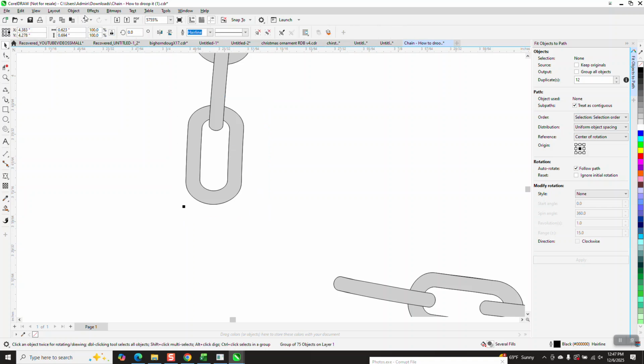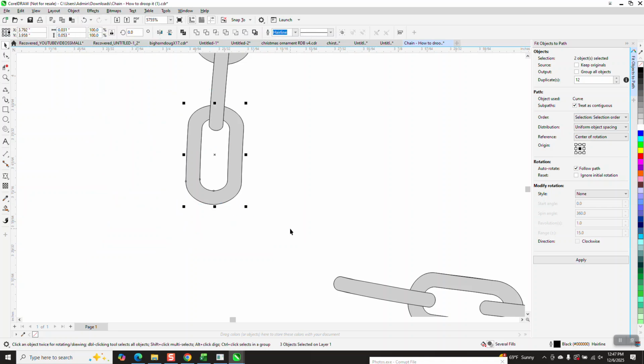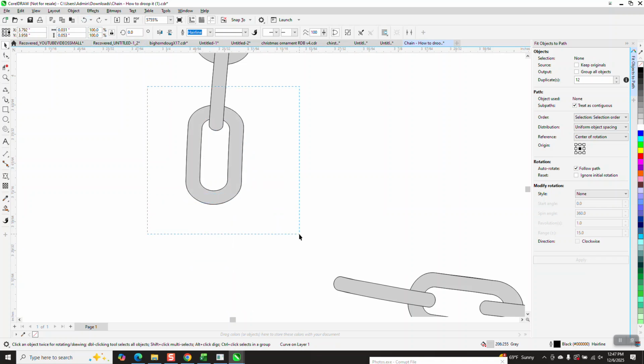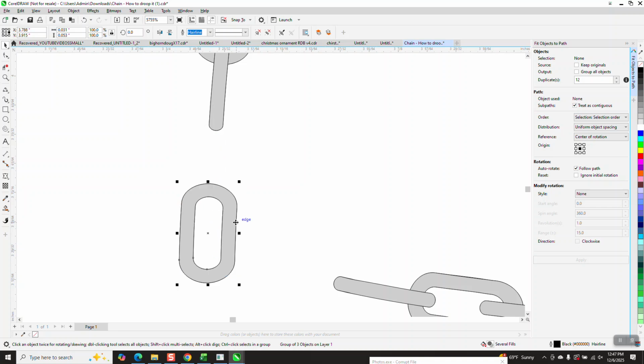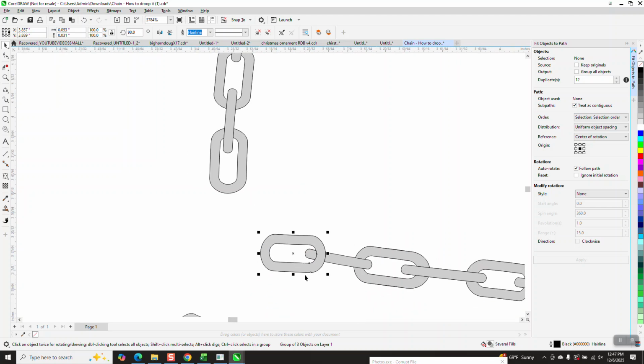Well, we got to go ungroup all, grab that one, Control D to make a duplicate. Well, that didn't work too good. Control G to group it. There we go. So make a duplicate of it now and just rotate this one. I'm just going to rotate it 90 degrees. We're going to have to tweak it. But still, it's still a chain.